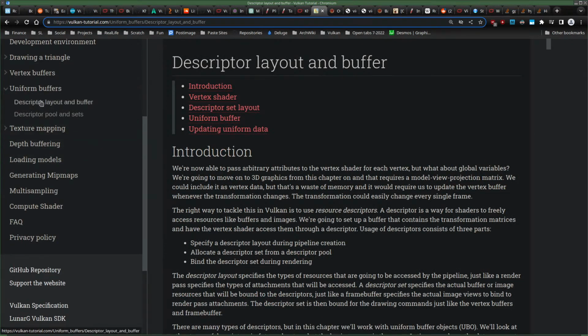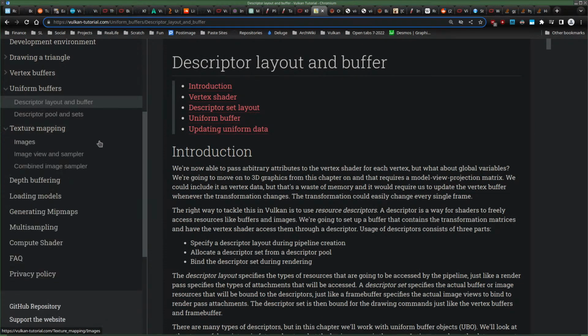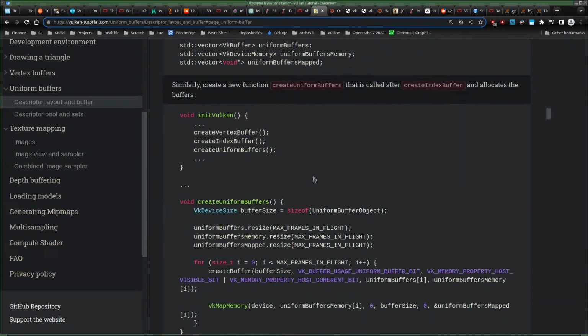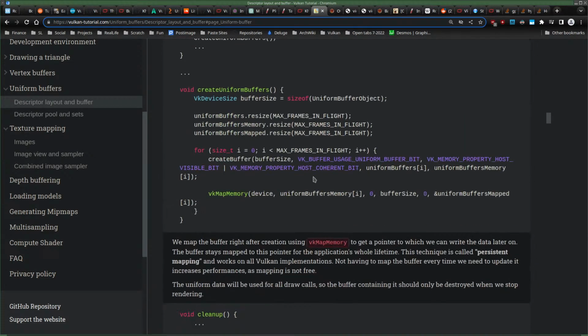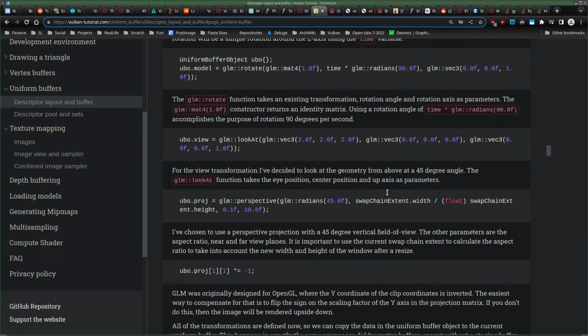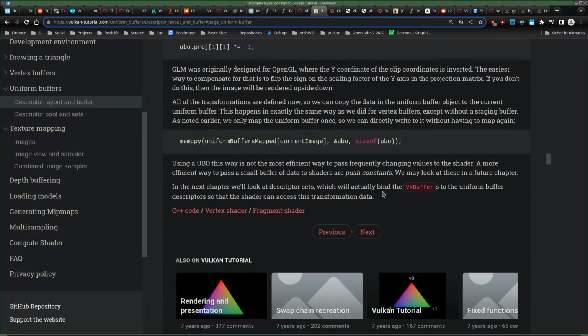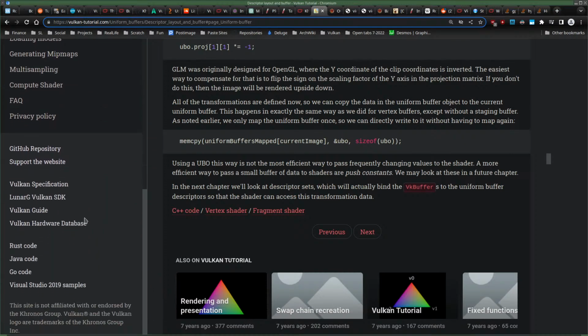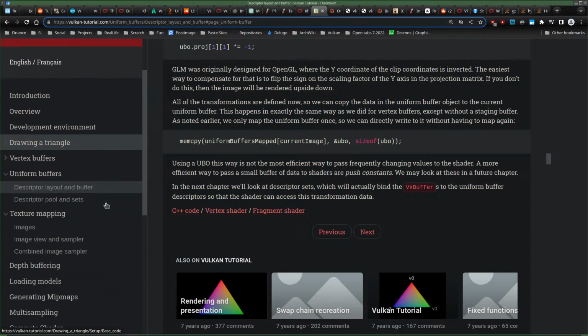Uniform buffers. Also not. But also uniform buffers need to be using a descriptor set. Strange. Is this guy not talking about descriptor sets at all? How is that possible?